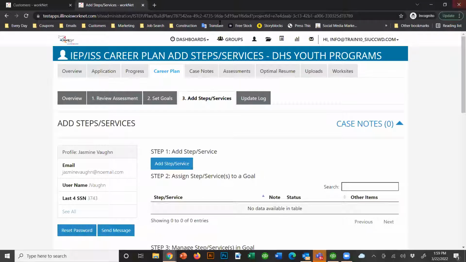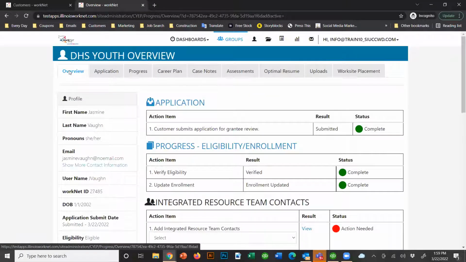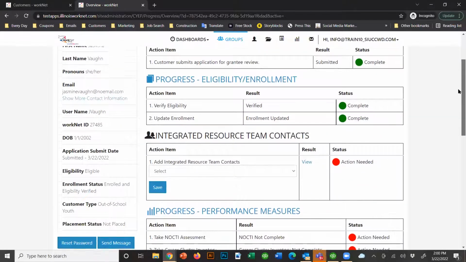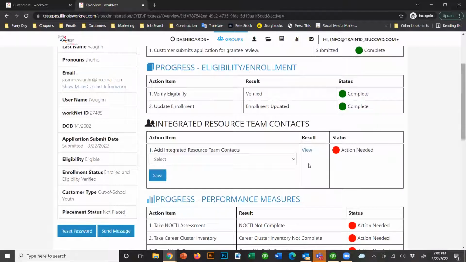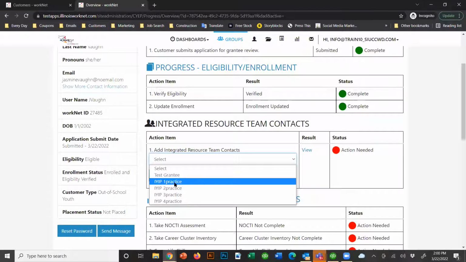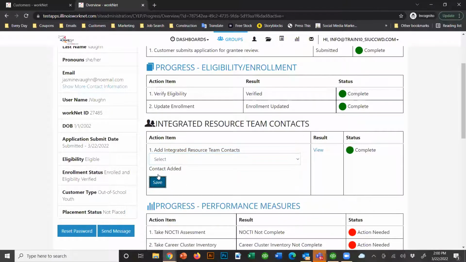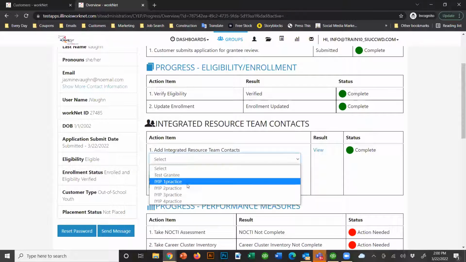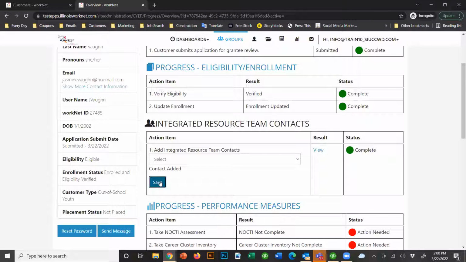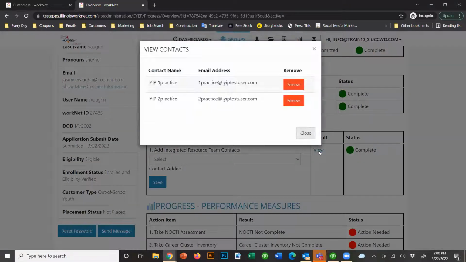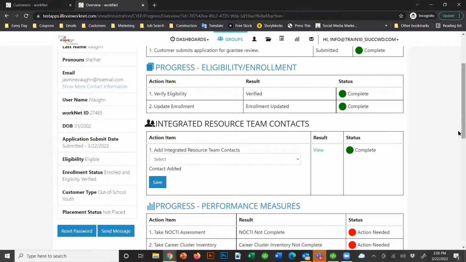Okay, moving on to the next piece. We have an overview tab, both for the program and for the career plan. On the overview tab, it shows you with green buttons what is completed and what isn't completed. So if I go into this integrated resource team, if you want to add additional people to the profile or add the first one to the profile that has access to this participants file, you can do that. And you can add a second one if you want to. Once they're added, you can click the view and see who has access to that profile.